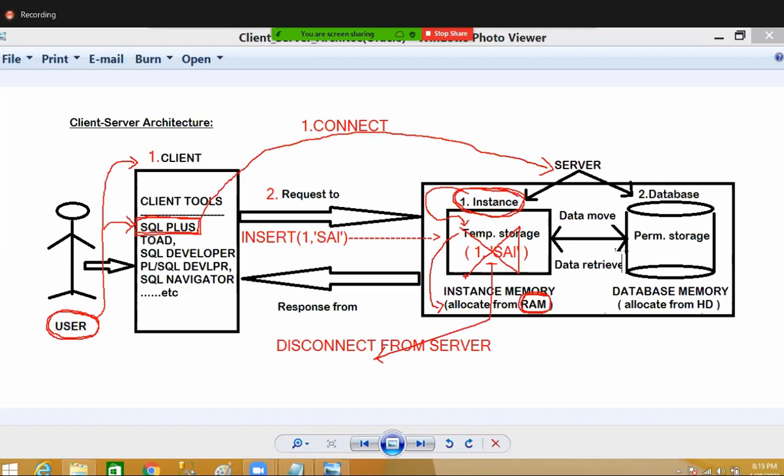Then what we want to do, sir, before disconnecting from the server, what the user has to do: this temporary storage of data, I need to move. Data should move into which memory? Database memory. Yes, I want to move.